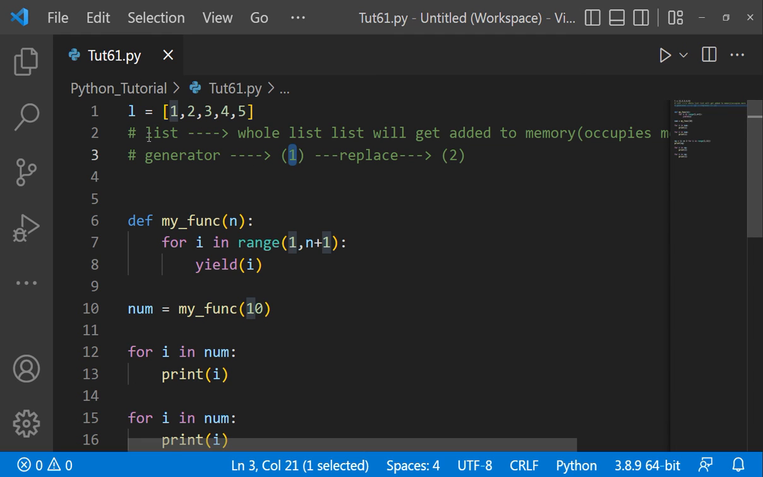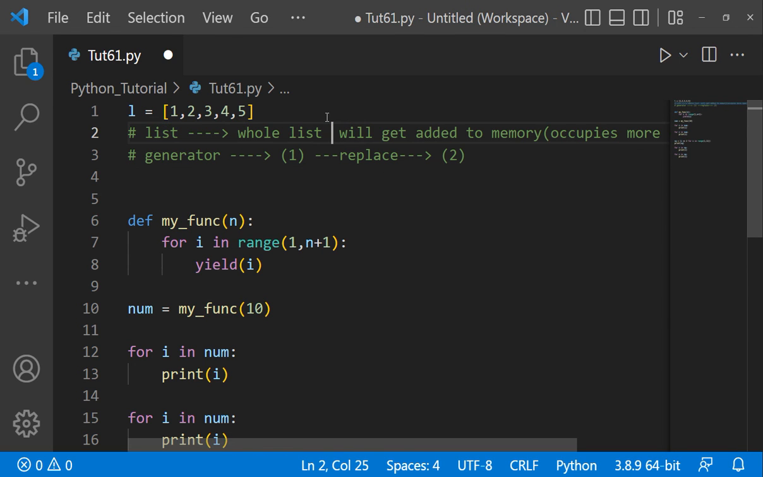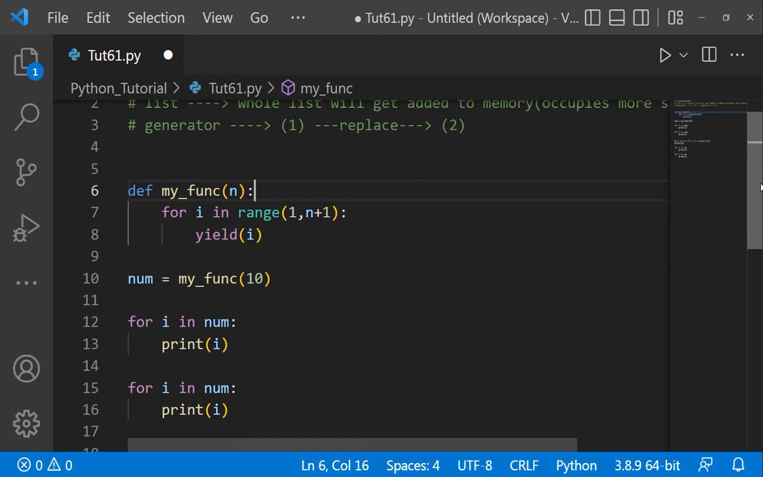As I already told you, the difference between list and generator. In a list, the whole list will get added to the memory and it will occupy more space. Whereas in a generator, only one value will be there at one time. When you are done with the work of the first value and you demand the next value, then the next value will replace the first value, right? So this was the difference between list and generator.